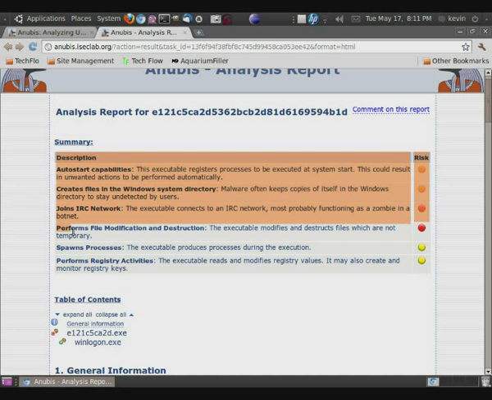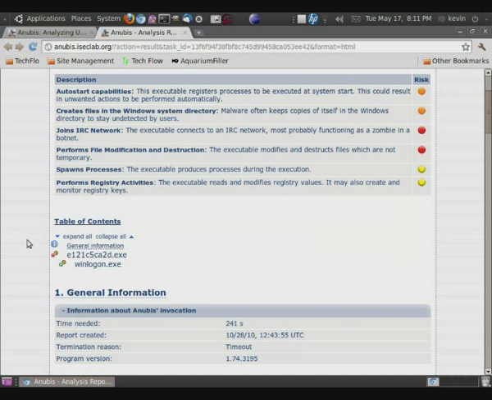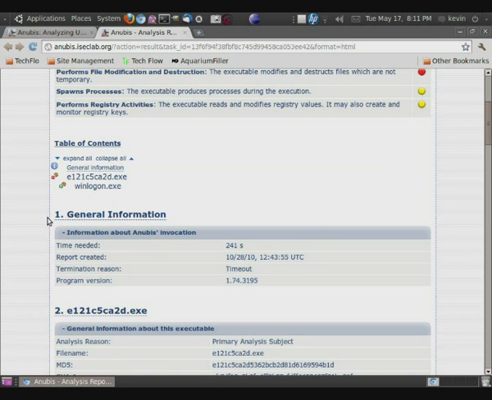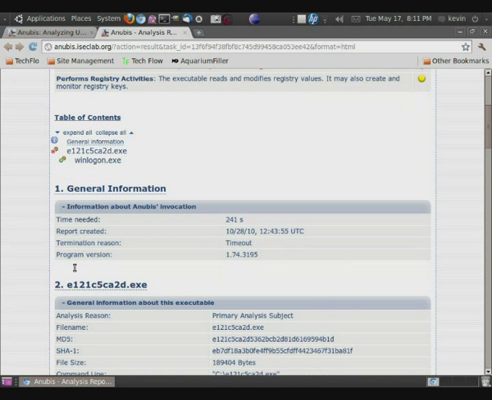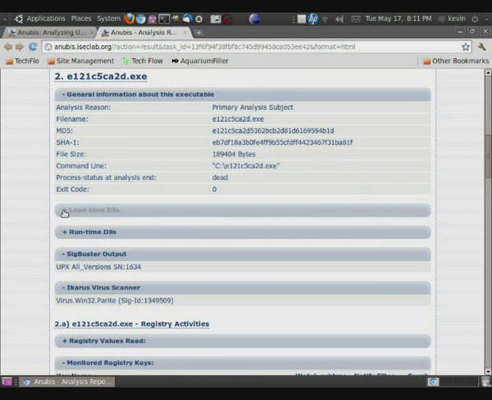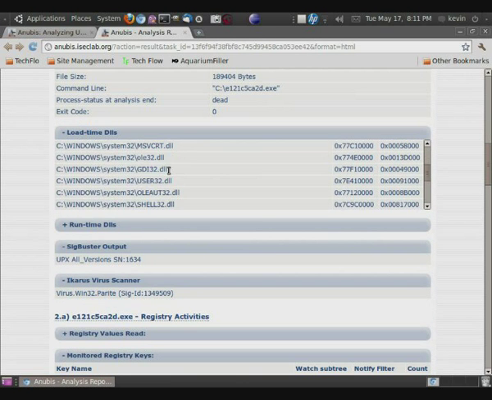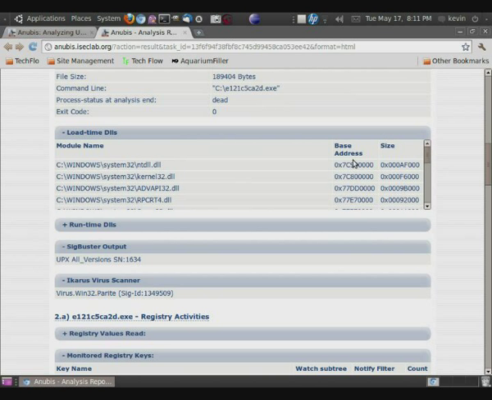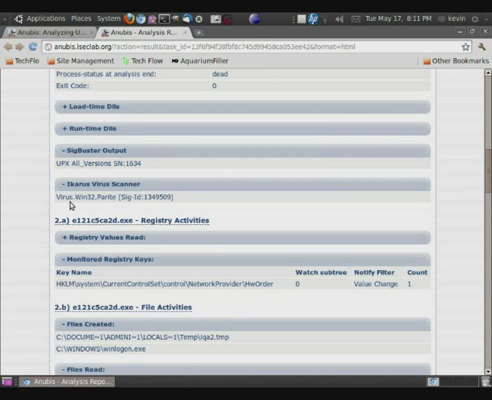You can see a few other things and how it flags them, whether as high risk or low risk. As we scroll down, it's going to show you some general information, the time, how long it took to complete, and different information about the processes that are started and the files themselves. It's going to tell you the runtime, the libraries it's loading, and some memory information. It's also going to show you the virus scanner results, and in this case the Icarus virus scanner flagged it as a virus.